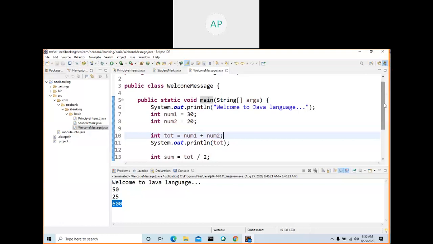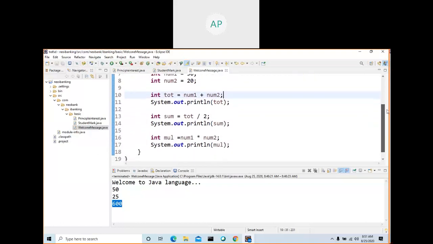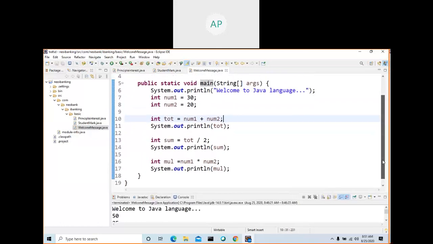I can do the debit, meaning I can withdraw the money. Then only that logic should be there inside the method. So this method contains four functionalities: display, add, divide, and multiply. All the things. This method contains four functionalities.